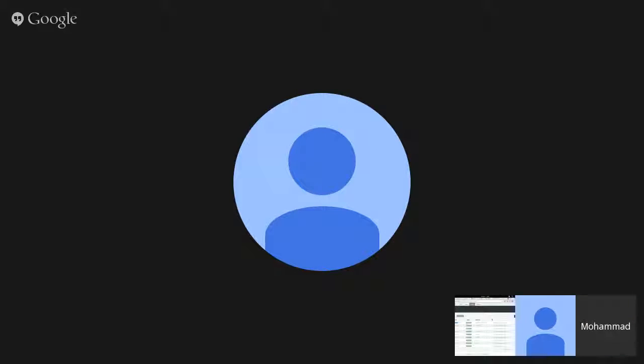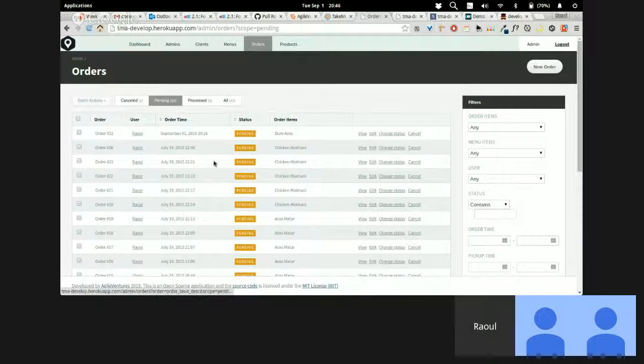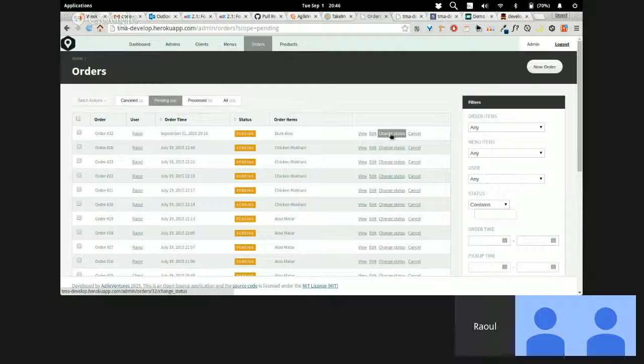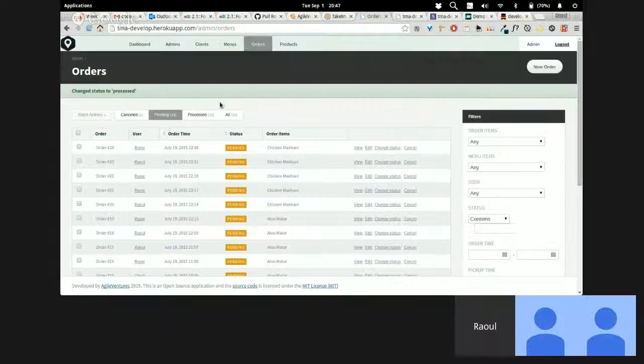So when it is delivered, will there be a click button from the kitchen to ensure that it is delivered? At the moment, the only thing you can do is come to this orders listing and click on the button and say change status or mark as delivered. So as soon as I click this, the order will change status to processed now.